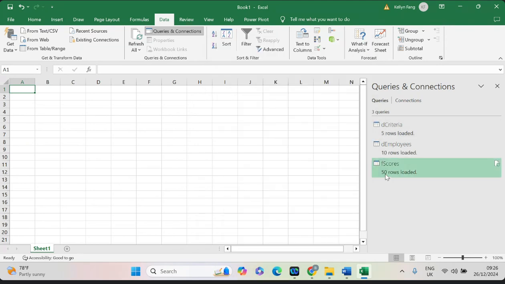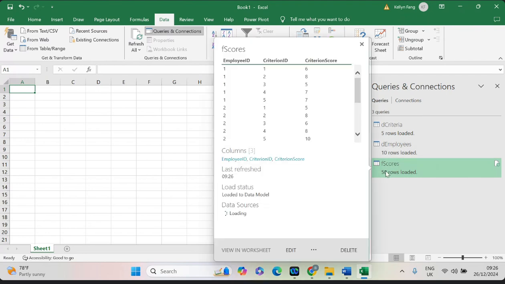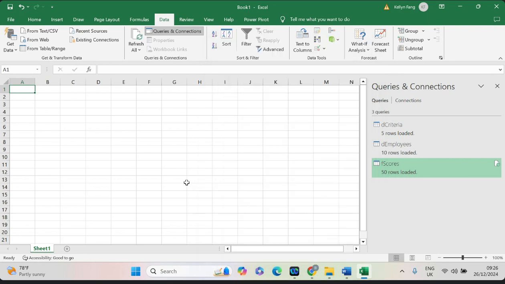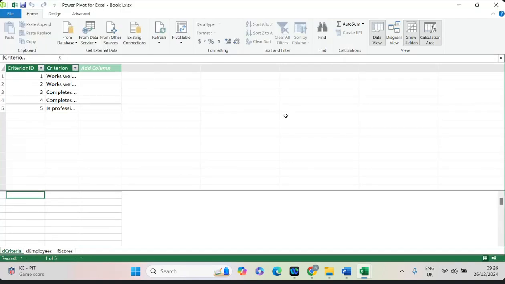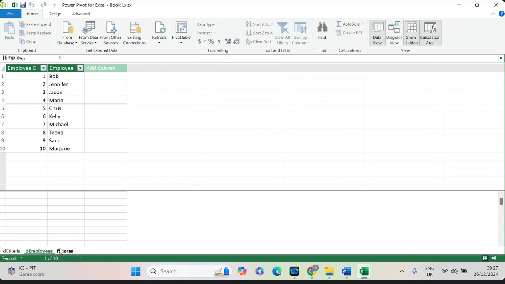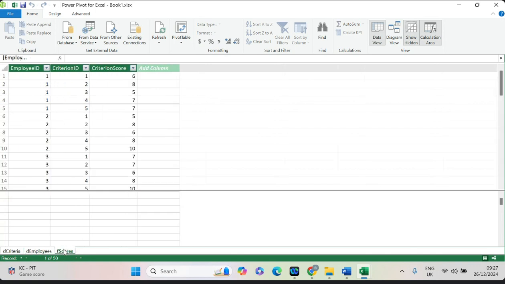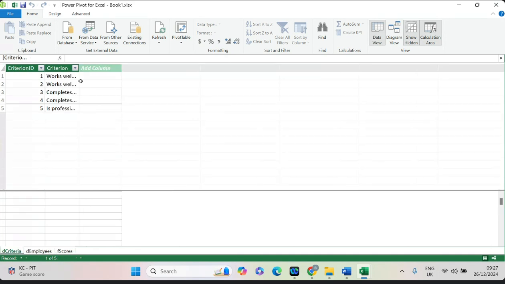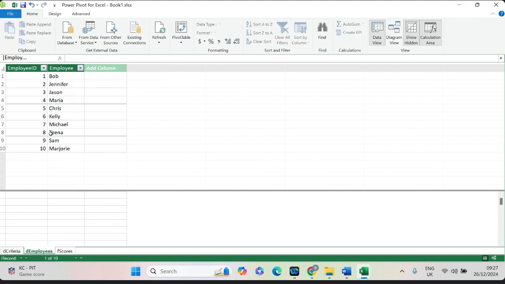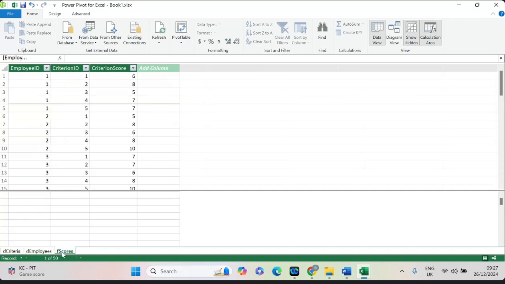Okay, so from here we are more focused on the F score. Go to manage data model. When you go to manage data model, you have 3 spreadsheets here. This is criteria, that means the code now: 1 is what, 2 is what, 3 is what. So these are employees, employer, and so on. So you got an F score.